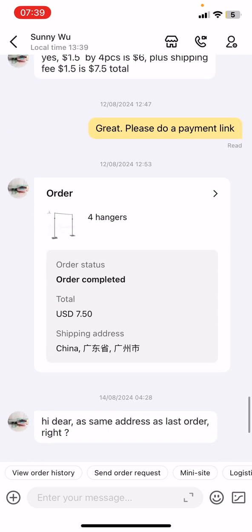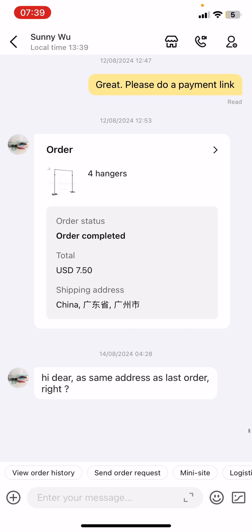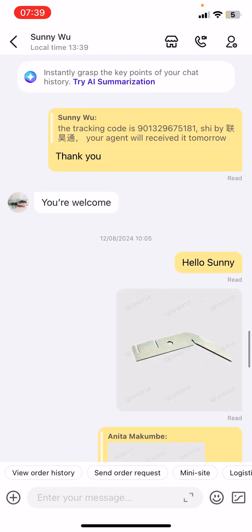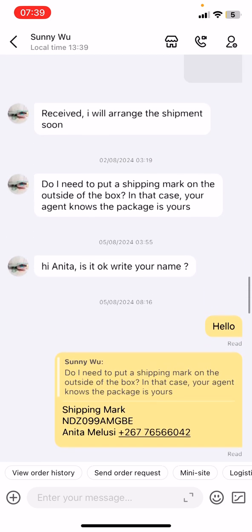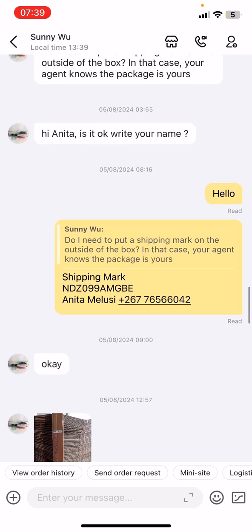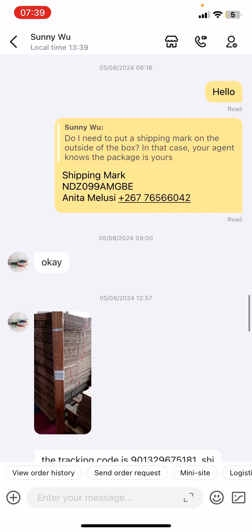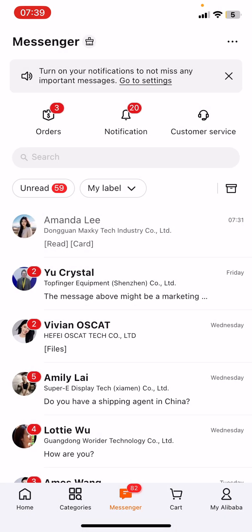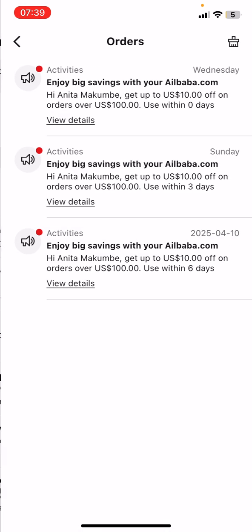And this is another order which I made, and the payment was done already. That's why it's not showing make payment. So basically that's the whole process. Once you message the supplier, you confirm the price, give them your shipping address, and then once they confirm delivery price and the product price, they'll make a payment link. So that payment link is what will appear for payment, and then you make a payment.